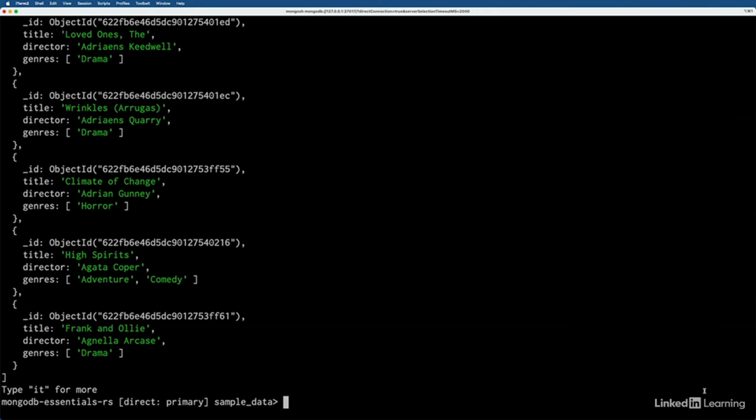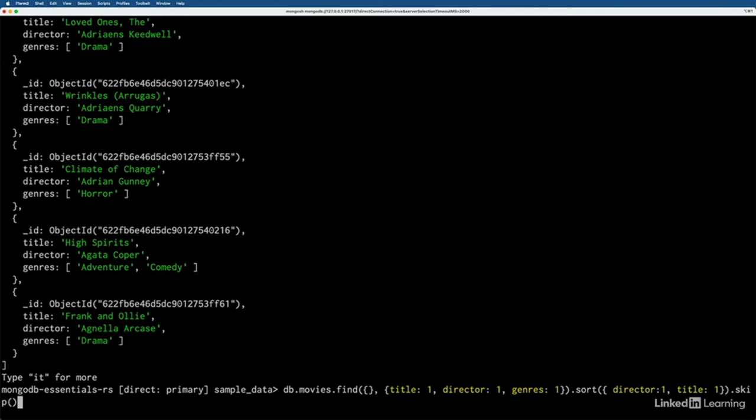Next to the sort method, there is another important method that you should know about, and that is the skip method. If you want the results in a sorted order, but you want to skip the first 10 or however many results, you can do that. The way you do that is you just add the skip method at the end, and then you pass in a number of how many documents you want to skip.